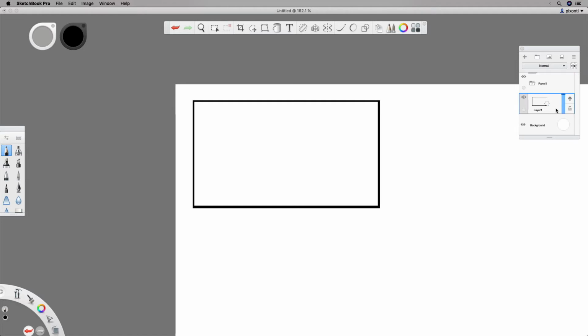So then in this layer, this is my panel, this is my frame that I'm going to draw my storyboard in. I'm going to lock that so I don't actually paint on that layer. I want to keep that just as a frame. And then I'm going to create another layer. And I just click the plus sign and it creates another layer. And that layer now is something that I'm going to draw in. And this is where I'm going to create my storyboard thumbnails.